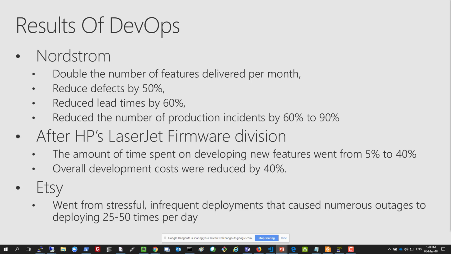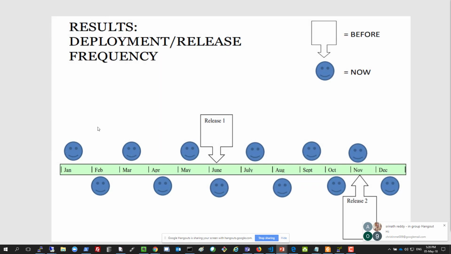Another example there is HP LaserJet's firmware division, where the amount of time spent on developing new features went from 5% all the way to 40%. The overall development costs reduced by 40%. So that's some of the benefits that organizations that have adopted this framework are seeing. And this is the slide that I showed to you earlier.